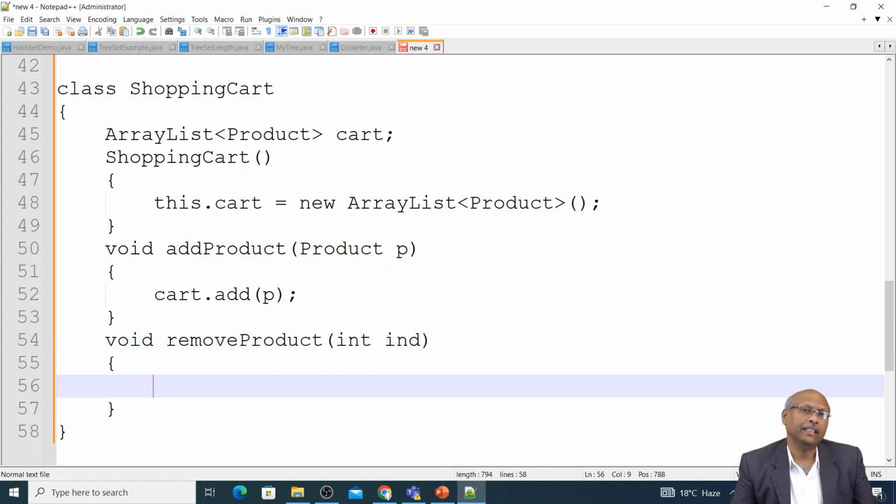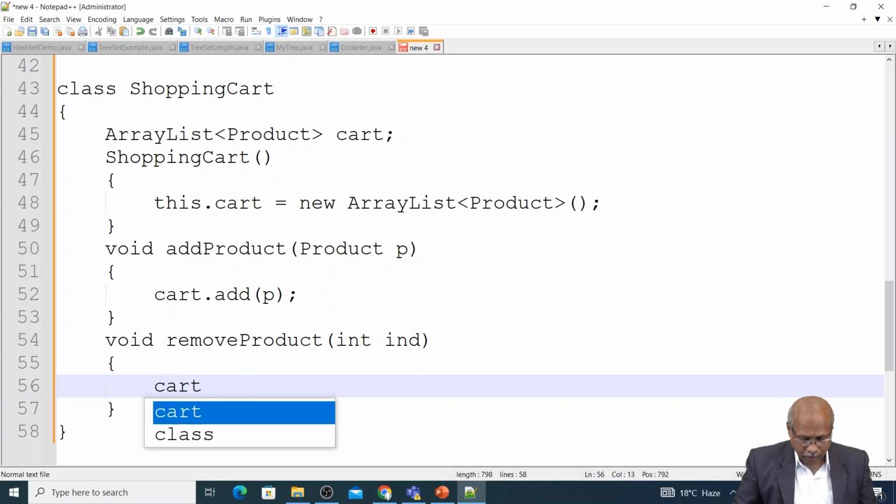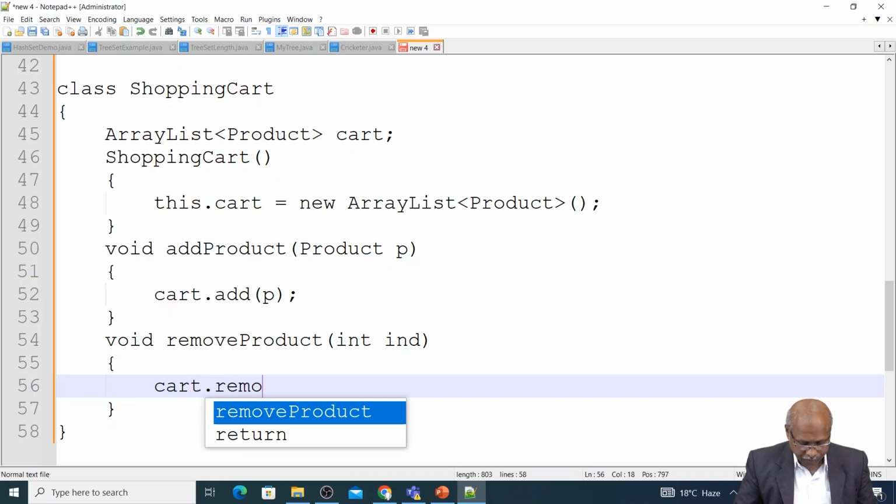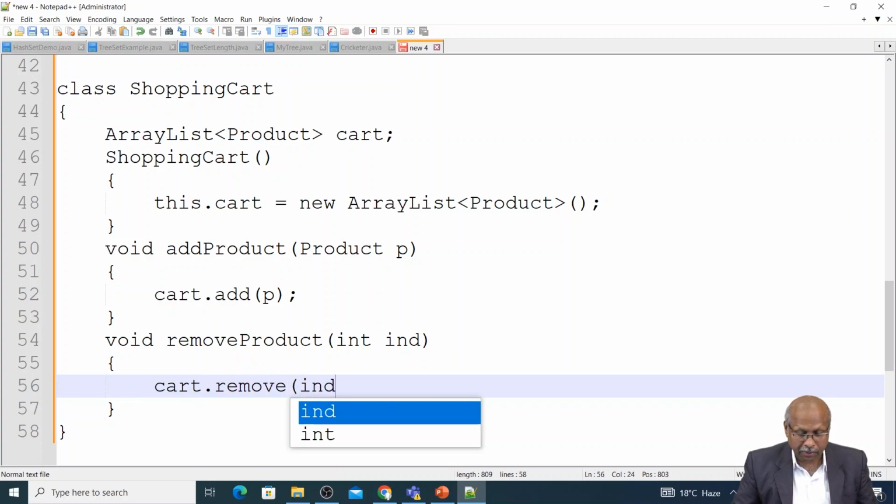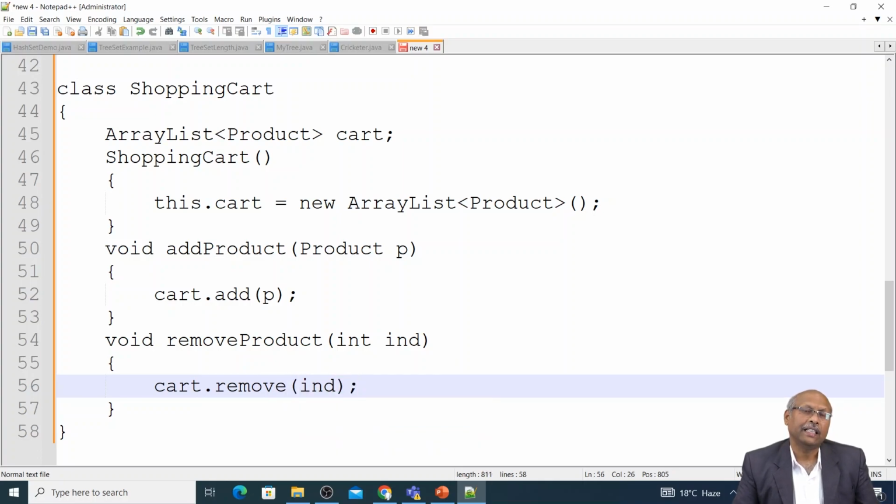Now when I am passing this index, the index may be 0 or 1 or 2 or 3 or 4. Based upon the value, it has to remove. Now, how to remove? cart.remove. Actually, remove is a built-in function that takes the index value. Once you pass the index, that corresponding item will be removed from the ArrayList.